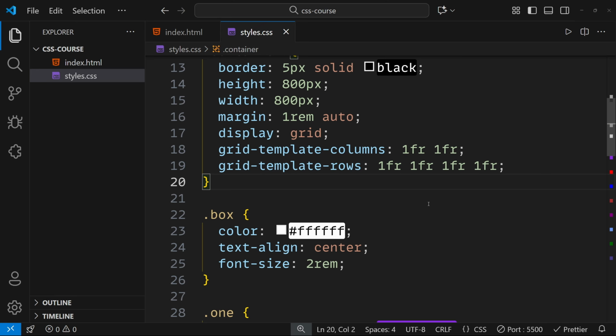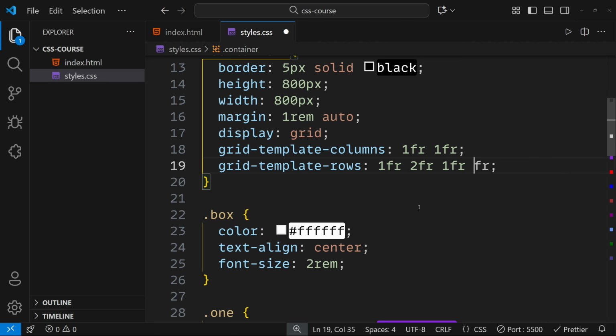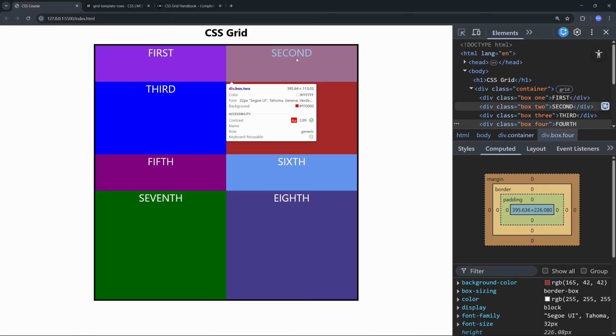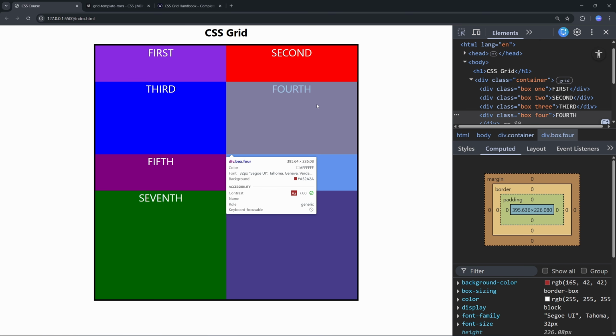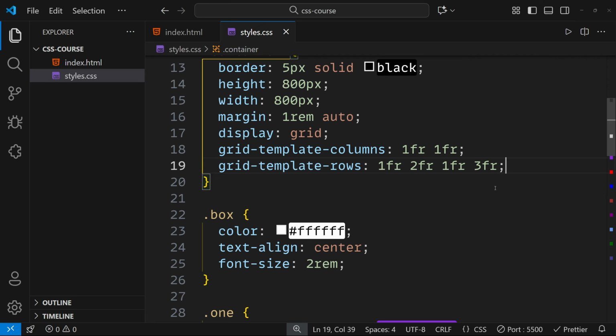So now I can change the height of the different rows. So for example, I want to have this one to 2FR and the last one with 3FR. Okay, so I can do that. If I do that, now, so this one is 1FR. Okay, and this one should be 2FR. And this one should be 1FR and this one is 3FR. Okay, so as you can see, in this way we can change the height of the rows as well, and how the rows are defined, we can change that. Okay, so this is how the grid template rows works.